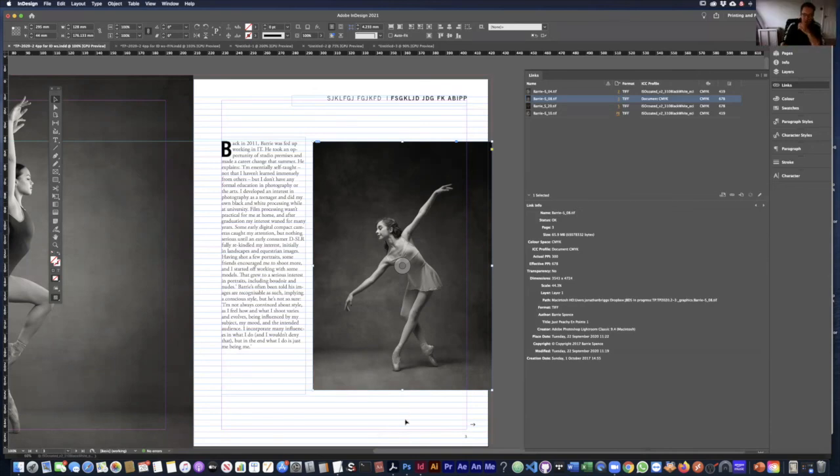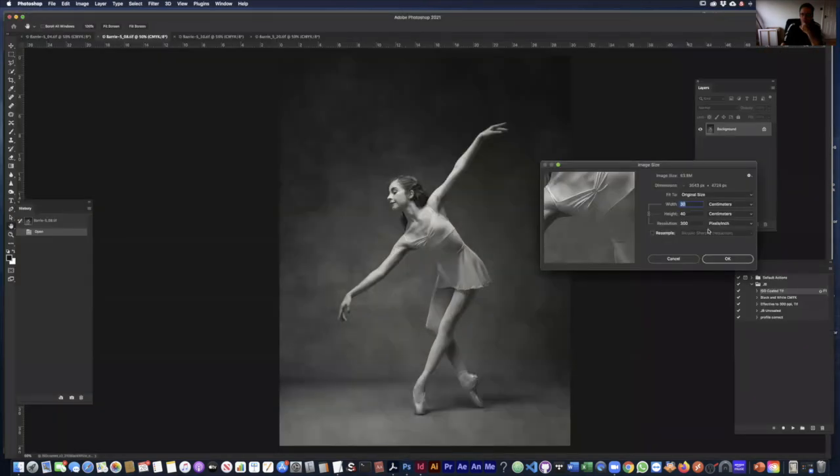Well, it obviously depends on your page size, but do you mean in pixels? You can see here that a 30 by 40 centimeter file at 300 ppi is 3,500 by 4,500 pixels. That's way oversized. That's just shy of A3.